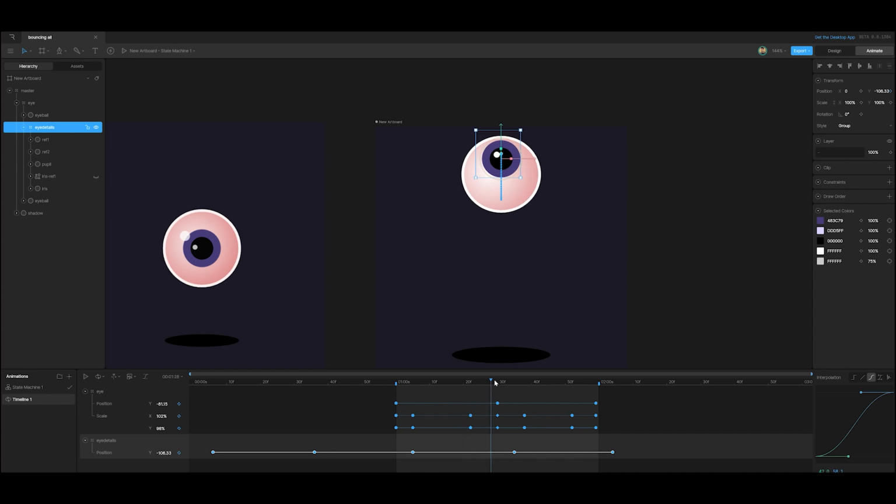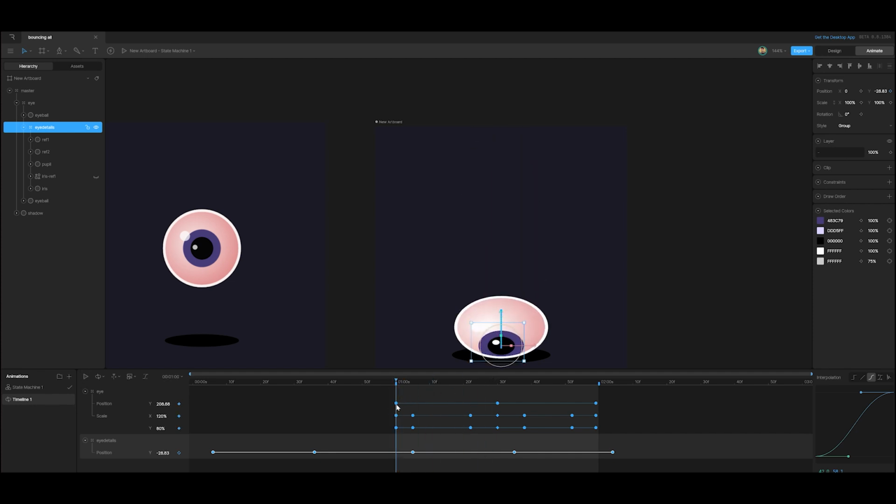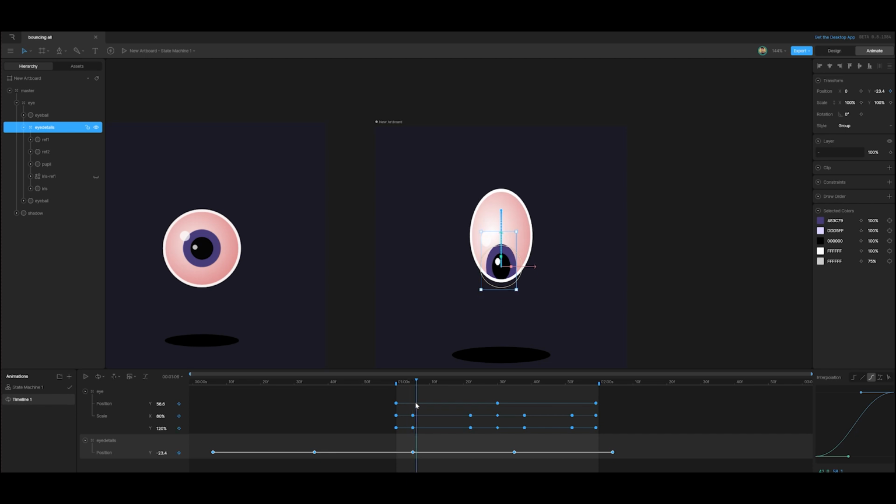So as the ball goes up, and just round about here, you can see the iris following, rotating. So it's a bit of a lag, and as it goes up, as it comes down, the iris still goes up a bit, and then it comes down. So this is looking great. I think this is looking very nice.